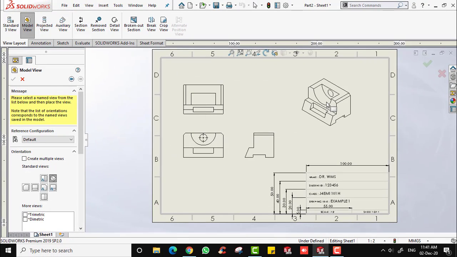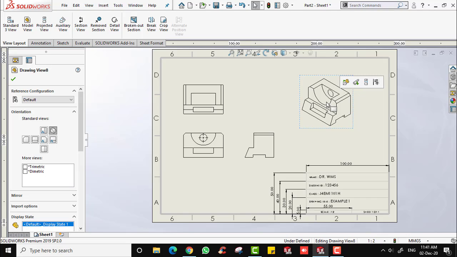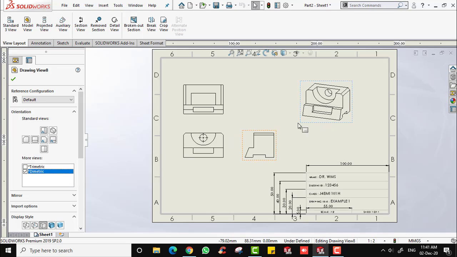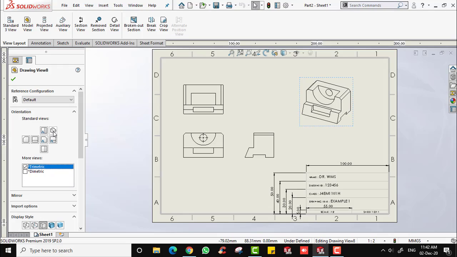Using this style, you can change the 3D view to isometric, dimetric, or trimetric by clicking this option. If you want trimetric, just click this one and you will see that your 3D view changed to trimetric. If you want dimetric, just hit dimetric and you will have your dimetric 3D view. I'm going to stick with the isometric, so just click this one.